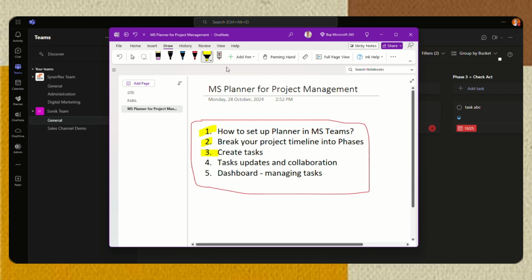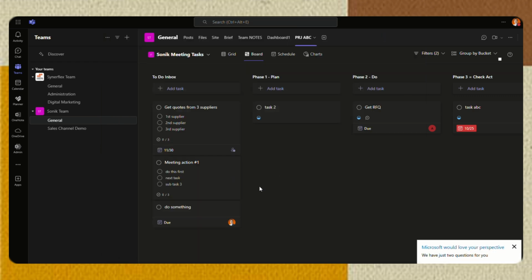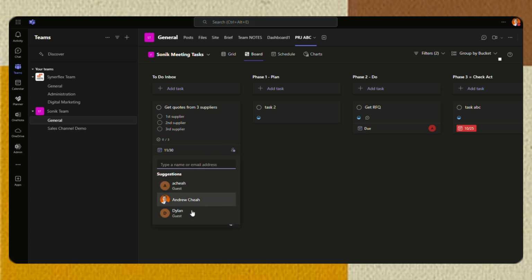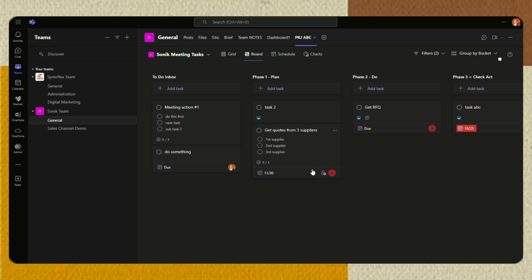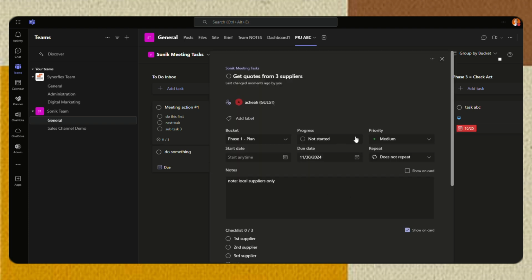We're going to move on to task updates and collaboration. So over here, task update means that if I am the person who is assigned to a task, let me just assign it right over here. Now if I assign it here, all we need is that I'll just move this.